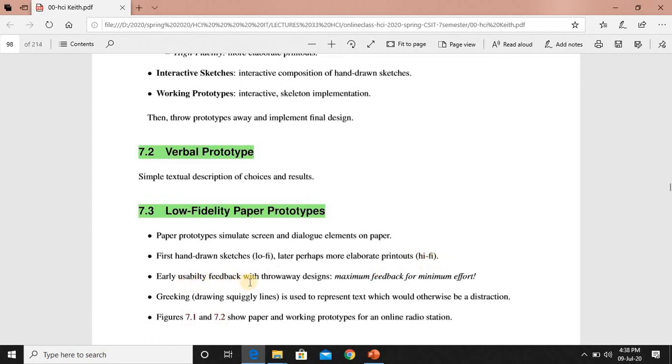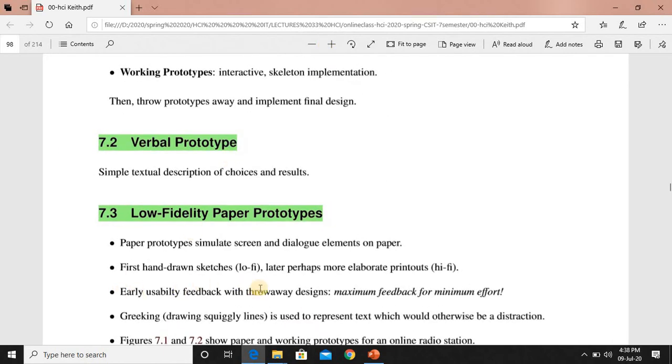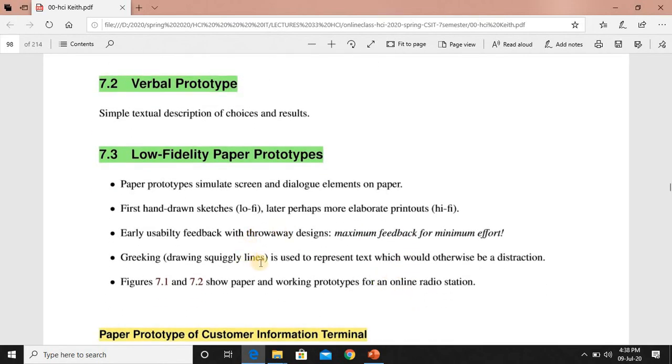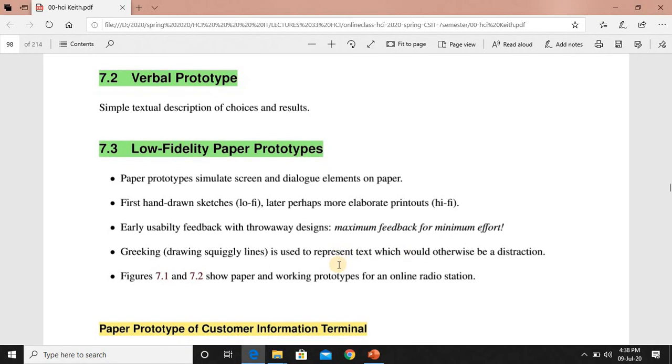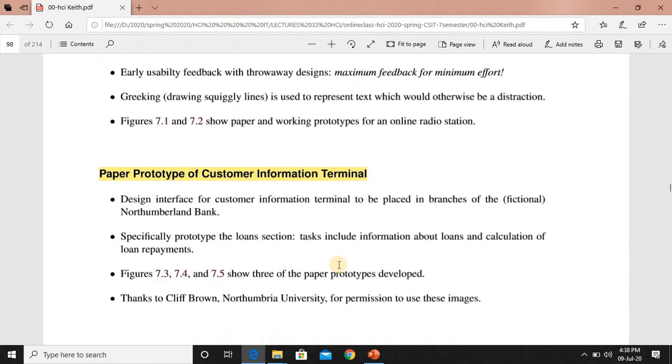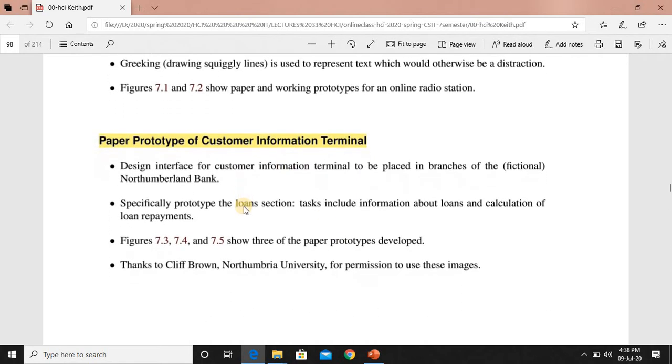Early usability feedback with a throwaway design gives maximum feedback for minimum effort. Greeking, drawing lines, is used to represent text which would otherwise be a distraction. This will be shown later in the pictures. Paper prototypes here are a customer information terminal.